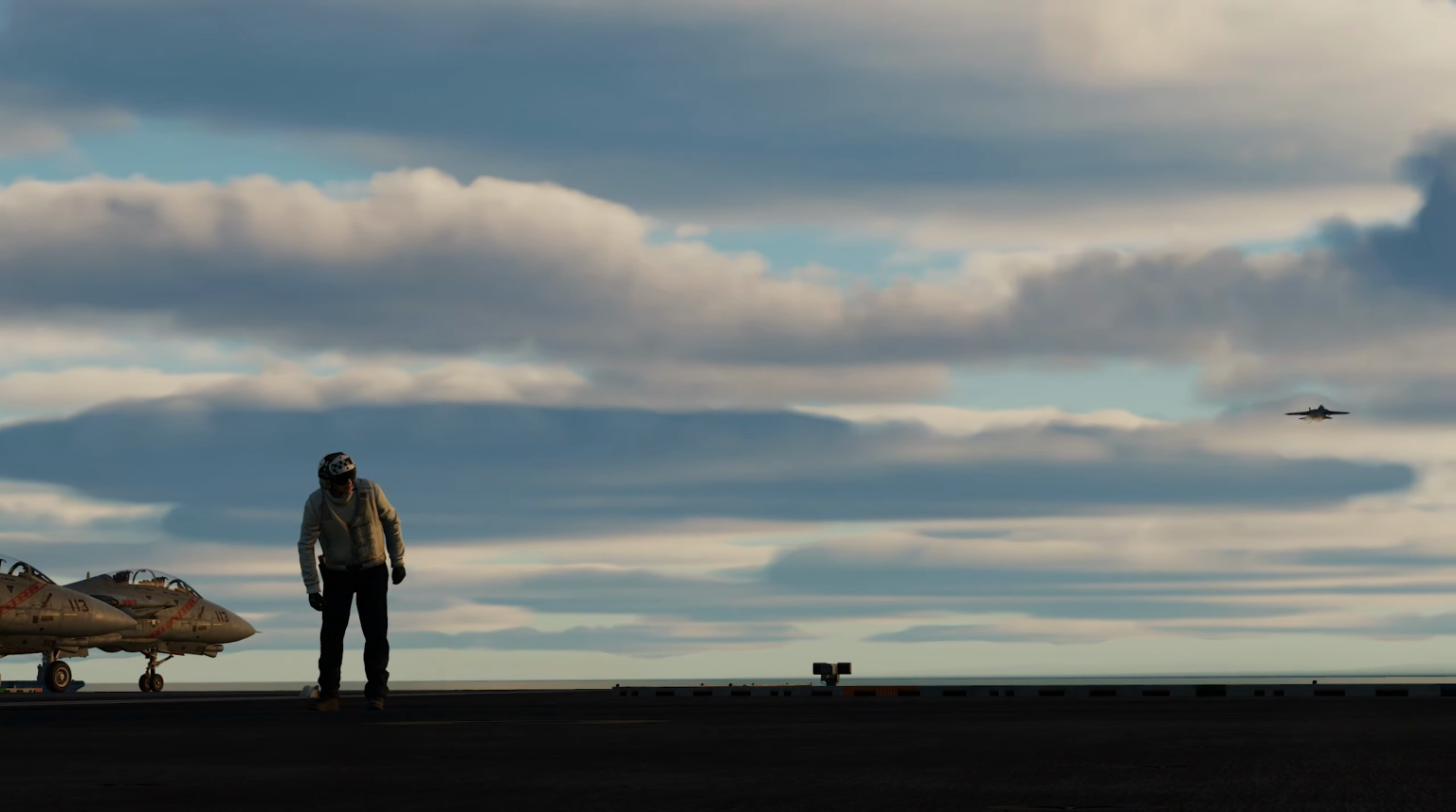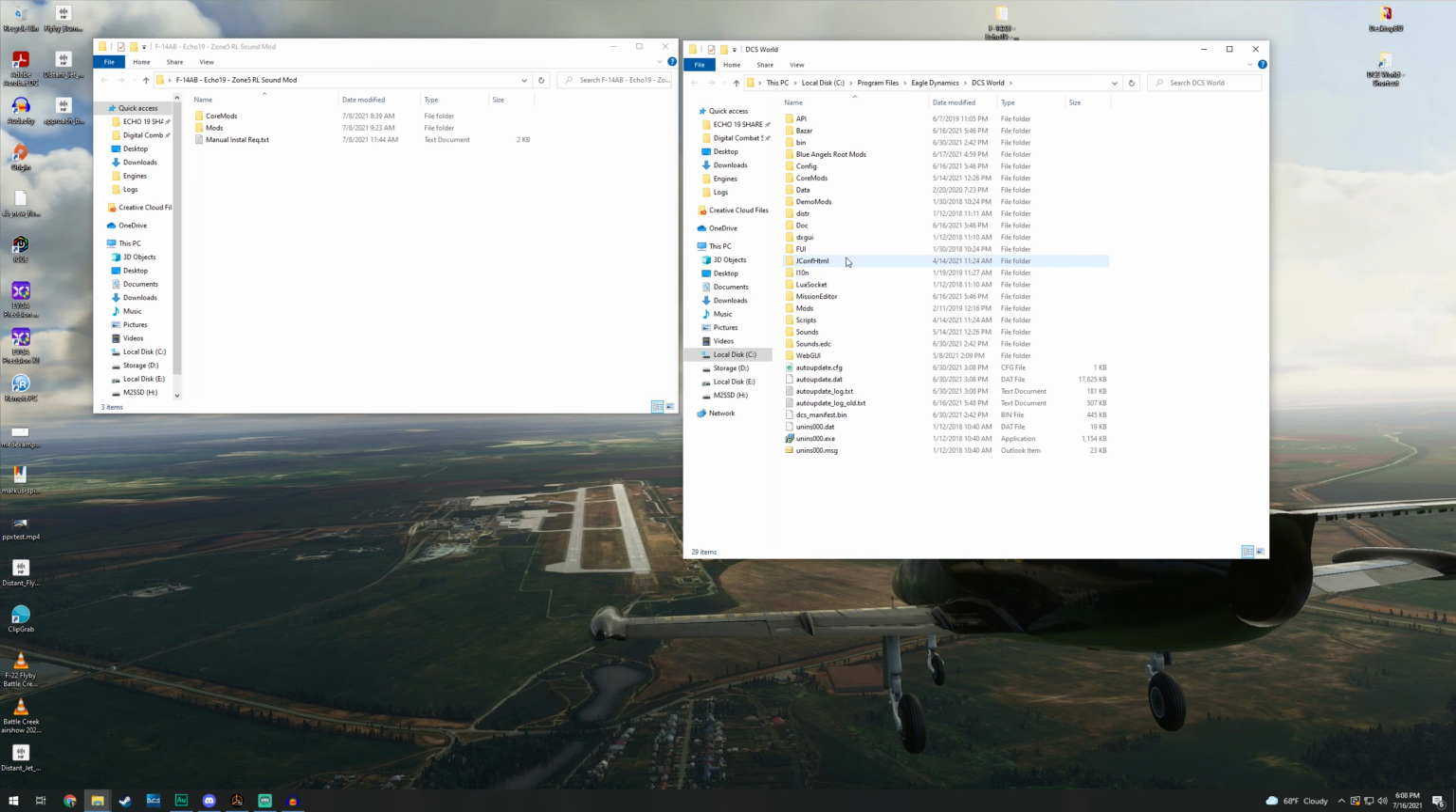What we're going to want to do is also navigate to our DCS World main installation directory. I have this pulled up here. In this case, it's for the non-Steam version or the standalone version. It is located on my C disk drive, program files, Eagle Dynamics, DCS World. This is also commonly referred to as your root DCS directory. So you can see here we have a ton of different folders.